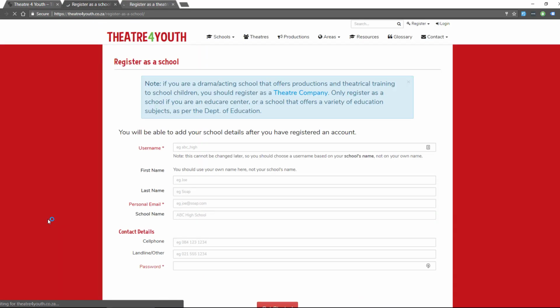If we load the register as a school page, you'll see there's a little notice to remind you that if you're a drama or acting school that only offers theatrical training, you should register as a theatre company. The school's registration is really only for schools that offer a proper formal education or educare centres, etc.